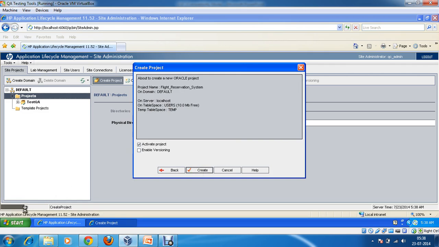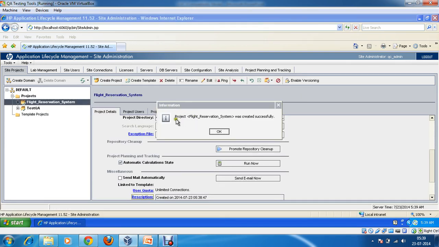Now you can see it processing here, and this is going to create the project. It's running a number of commands, creating a number of tables, copying folders and project schemas. Just let the process complete, and finally you'll see a message that the project flight reservation system was created successfully. Click OK.